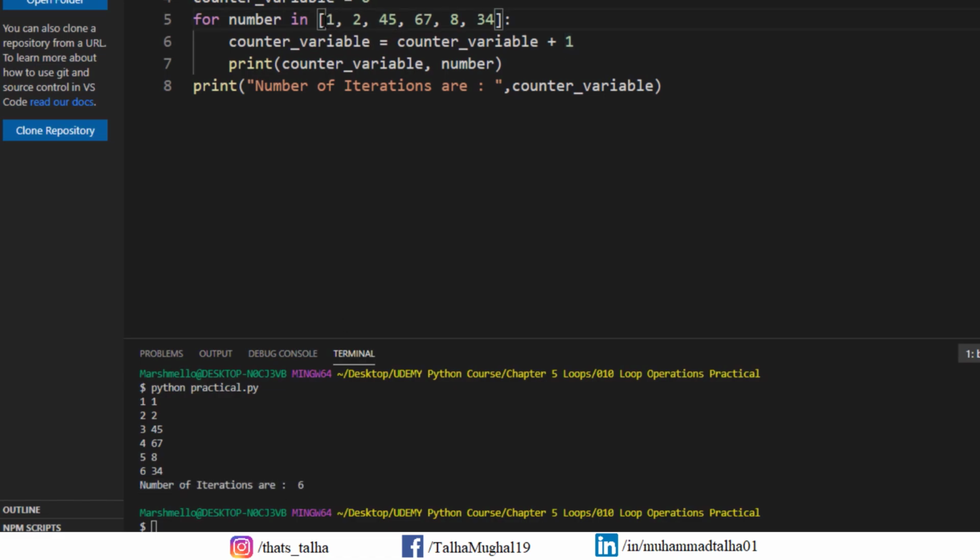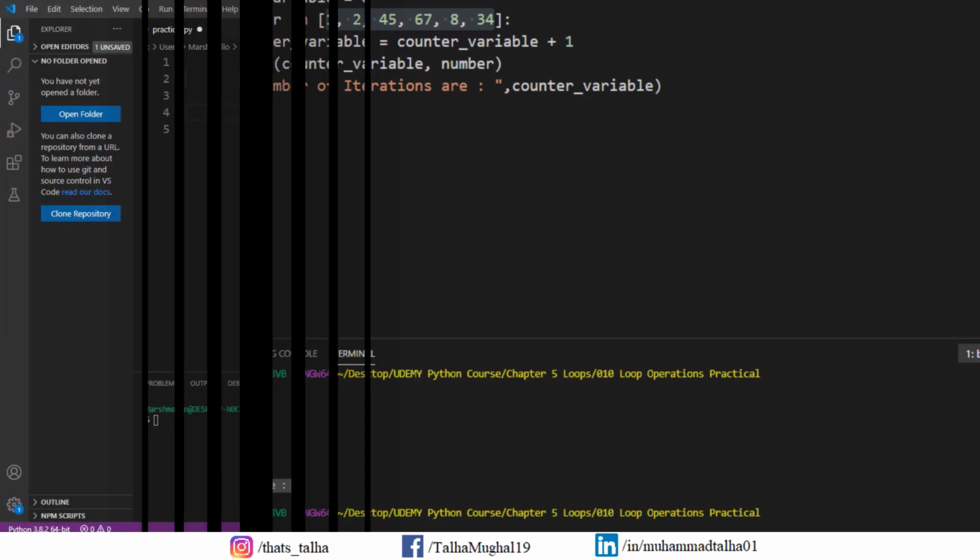You can see that here we have 6 entries here. So the for loop will run 6 times, and the number of iterations will be 6. So that is how we can count the number of elements inside a set of data by actually counting the number of iterations of the for loop.